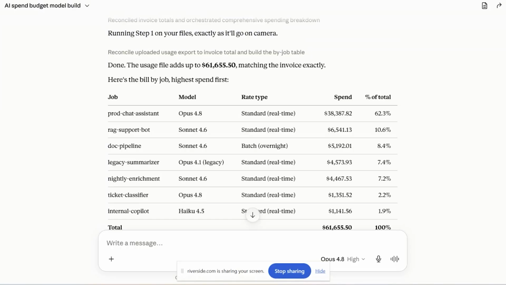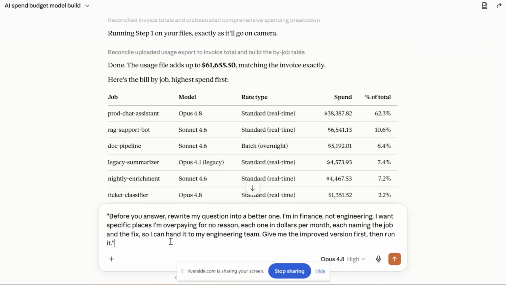A bad habit that a lot of us have, and it's only human, is just to write something super lazy like, where am I wasting money on my bill? That is not a great prompt. I'm not going to get something very good back. In fact, I'm going to ask Claude to rewrite my own question. Before you answer, rewrite my question into a better one. I'm in finance, not engineering. I want specific places I'm overpaying for no reason, each one in dollars per month, each naming the job and the fix, so I can hand it to my engineering team. Give me the improved version first, then run it.